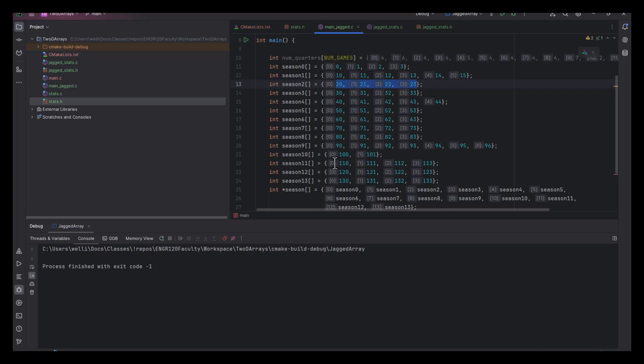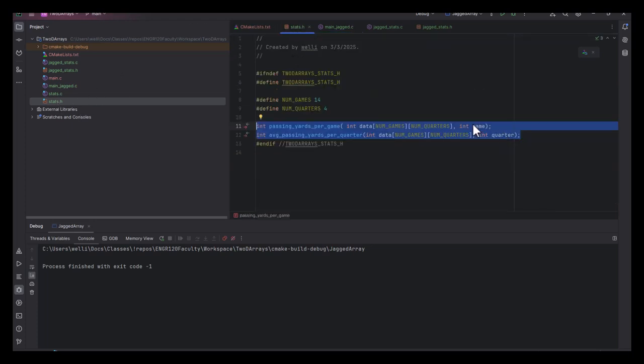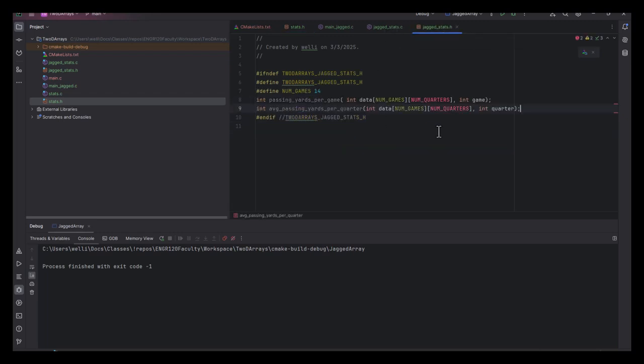So this is the data. And I've made gobbledygook test data. In a real system, this would be what happened to some particular team during a particular season. We would fill their numbers in for this. But I needed test data. So this is my test data. So given this, I want to compute the same 2 things that I computed before. I want to compute passing yards per game and average passing yards per quarter. But I need to do it for this new data set.